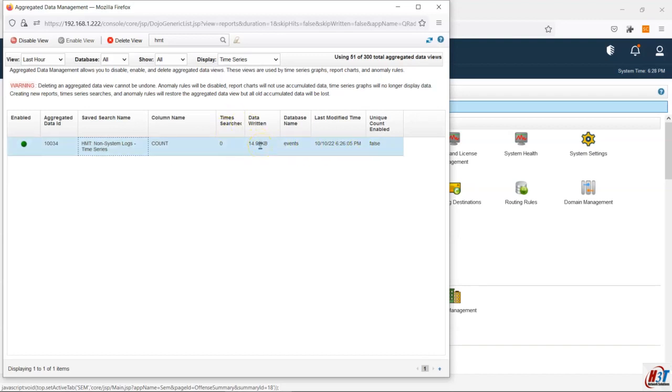Time series is very nice, but don't use it too much, so as not to impact the system. As you can see, aggregated data management allows you to disable, enable, and delete an aggregate data view. So you can come here and enable this view or disable this view. It's currently running.